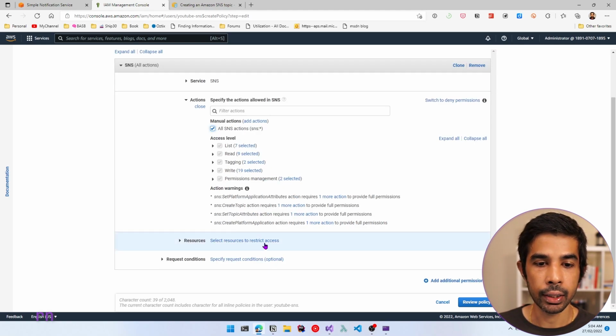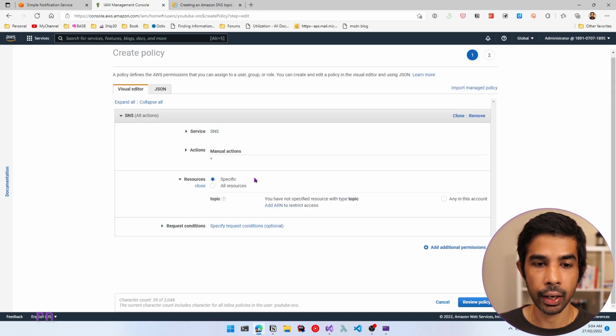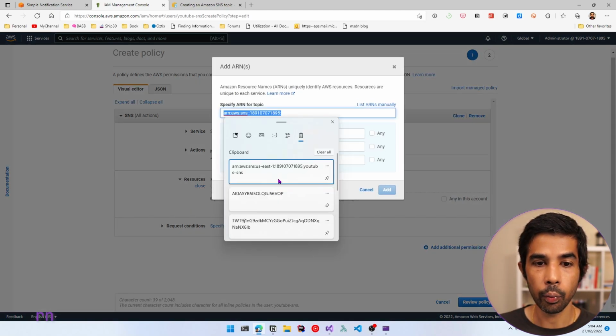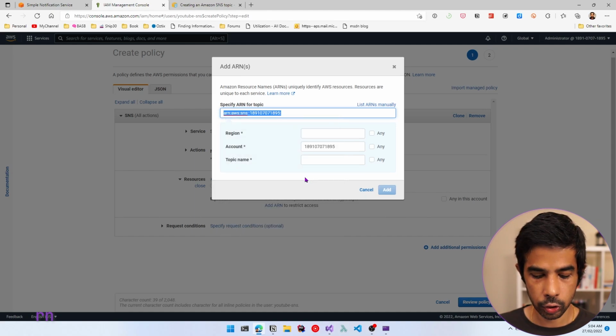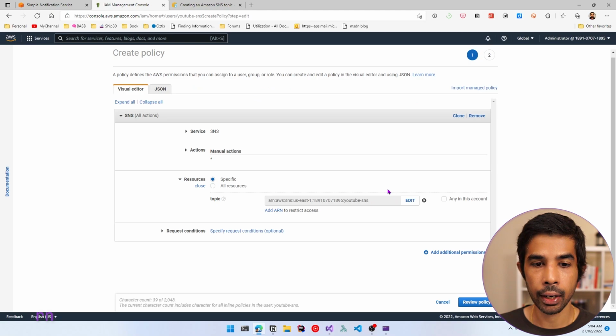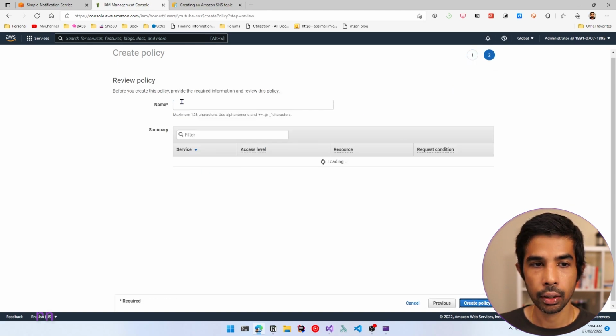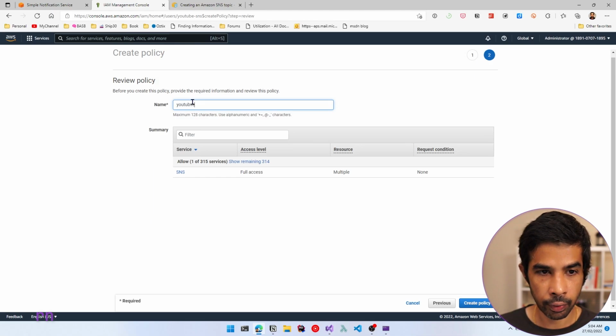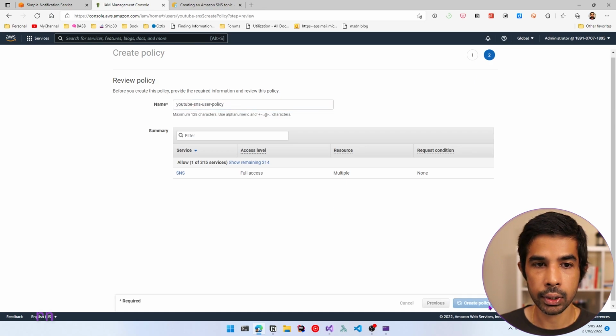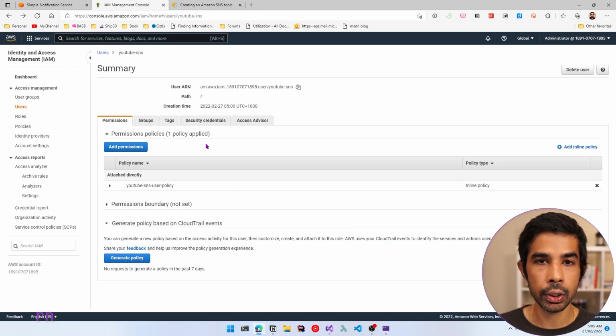We can specify the specific resource, which is the specific ARN that's to be used. So let's click specific and say add ARN. Now we already have the ARN in our clipboard. So let's paste that in here and click add. Now this is going to give specifically to this ARN all these actions for this user. So let's click review policy and give this a name. So let's specify YouTube SNS user policy and click create policy. Now this gives the permissions for this user to do any action on this particular SNS topic or subscriptions that we create in the future.